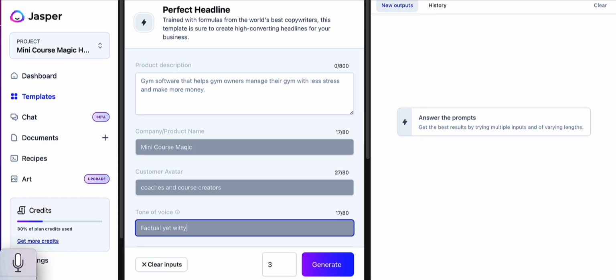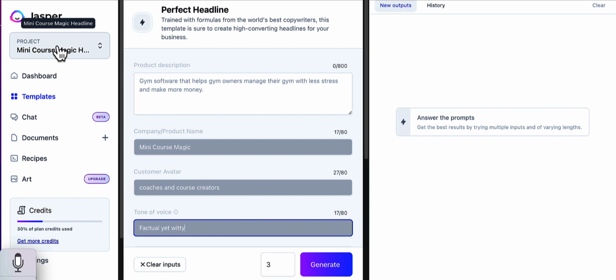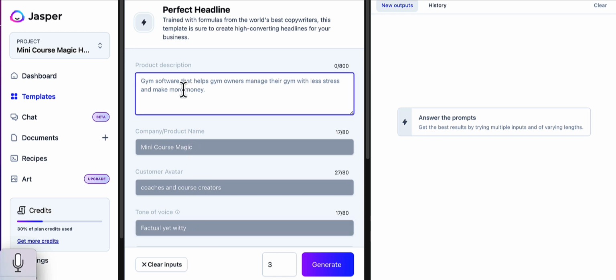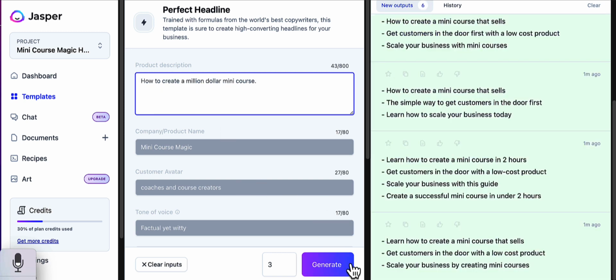I did that already in this tab. I titled it what I wanted to call it, Mini Course Magic headline. I put in here Mini Course Magic for the title, or the company or product name you want to put there. Then customer avatar, we're looking at coaches and course creators. And then the tone of voice, you can put whatever you want in here. I put factual yet witty. And then you just want to put some information in here about what your product is all about. Let's see what happens when I do that.